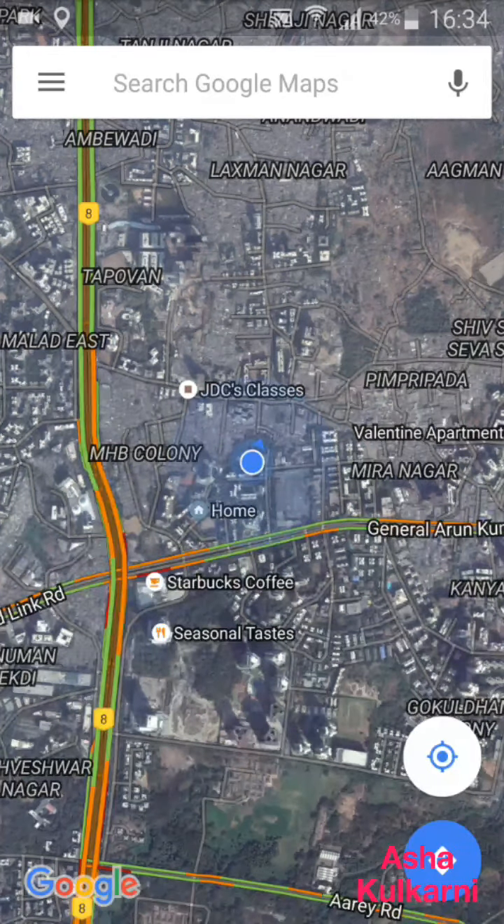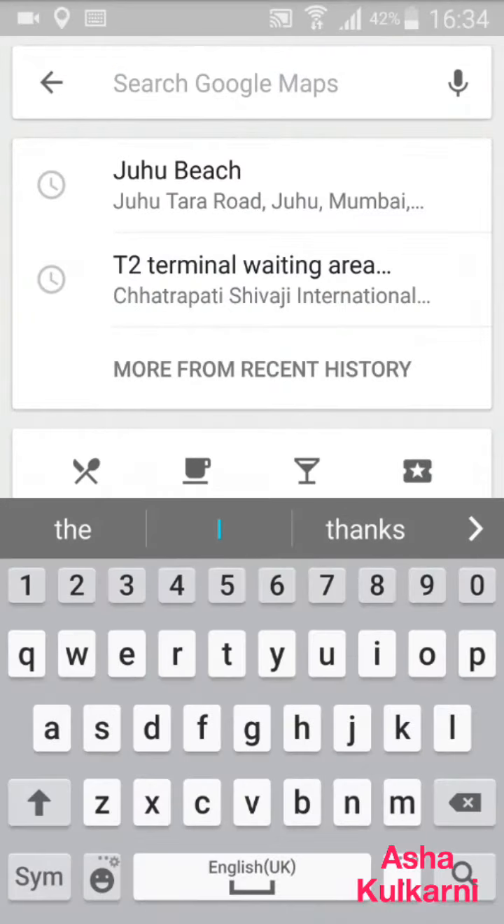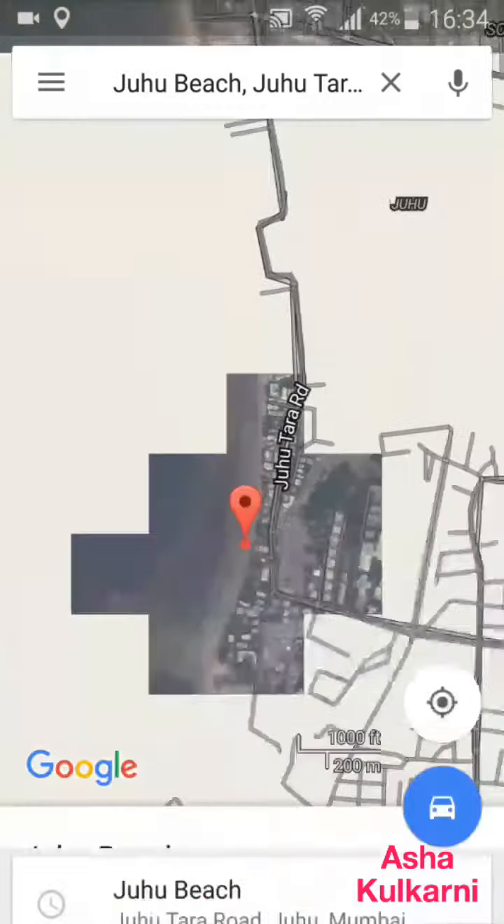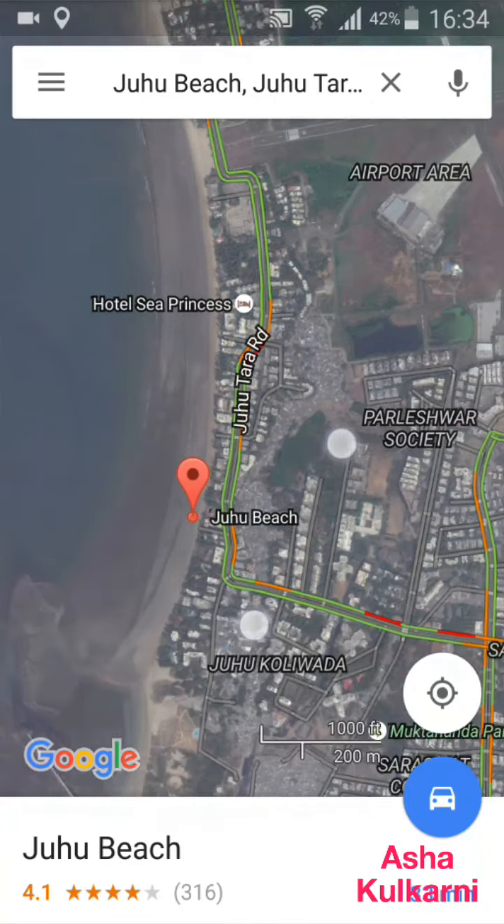I want to go to Juhu Beach in Mumbai. So here in the search bar I am typing Juhu Beach. Here I have selected Juhu Beach. It is showing me the red pin you can see in the center. The red position is showing me where Juhu Beach is. It is a vast place, but it is showing me a certain point in Juhu Beach.